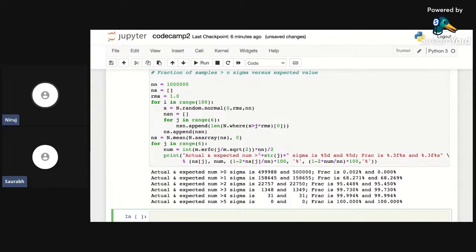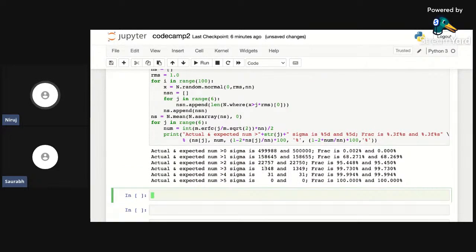Make it 1 million. The actual numbers are again 10 times higher, but the fraction remains the same. The fraction between minus 1 sigma and 1 sigma is still 68.3. The fraction between minus 2 sigma and 2 sigma is still 95.45. So these numbers are the same, and these come from the Gaussian distribution itself, right?